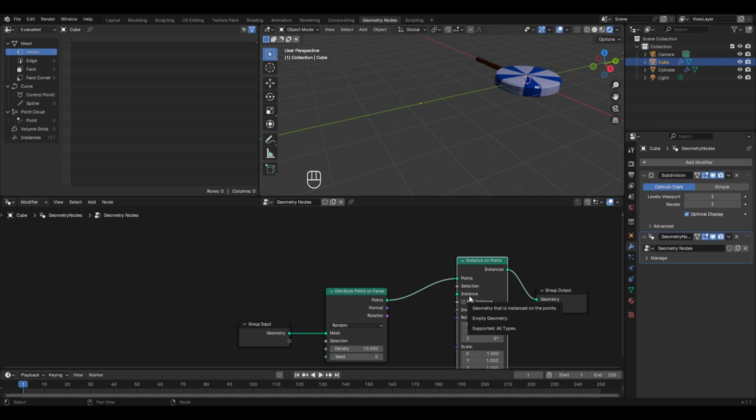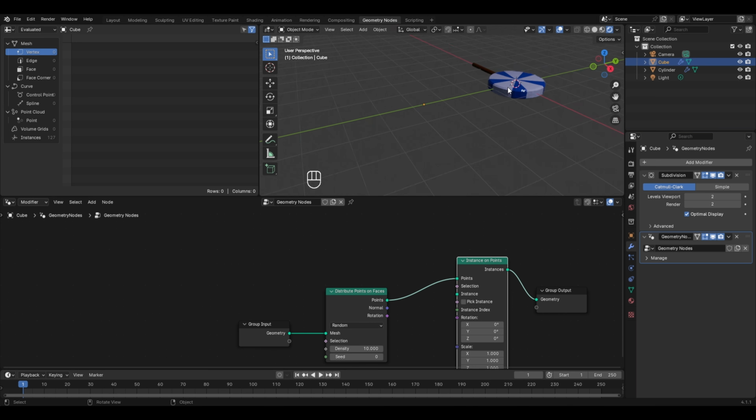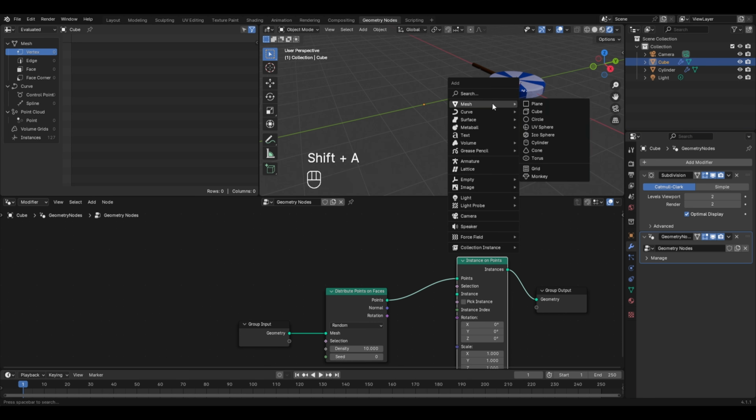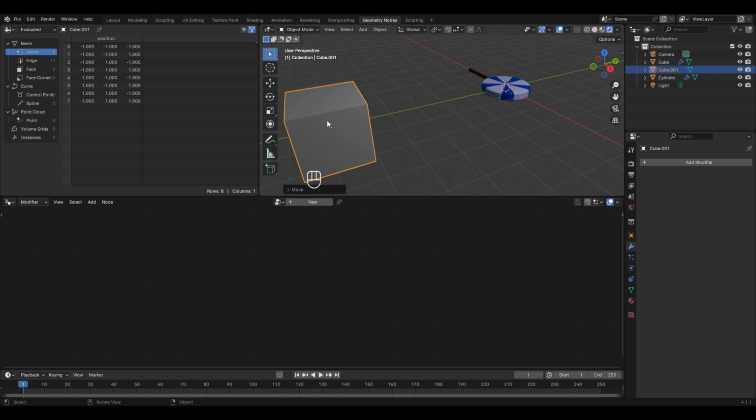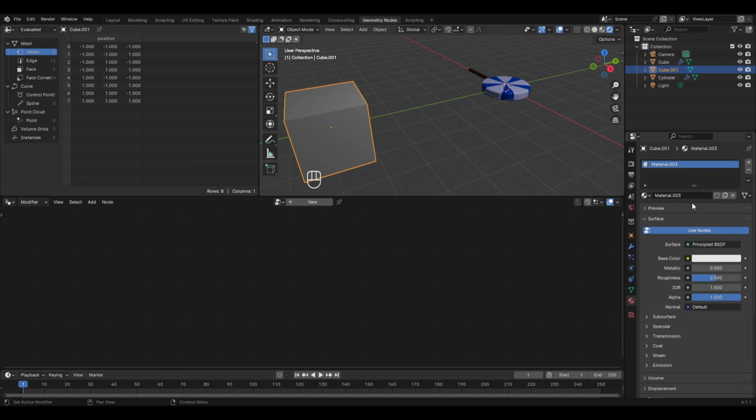So let's make the sugar crystals to be used as the instance here. So in the 3D viewport, press Shift plus A, go to mesh and select the cube, press G and Y and move it over here. And to make it look like sugar crystals, we'll go to the material properties from here, click on the new material, and we'll be making it transparent. So go to the transmission and increase the weight to a value of 1.